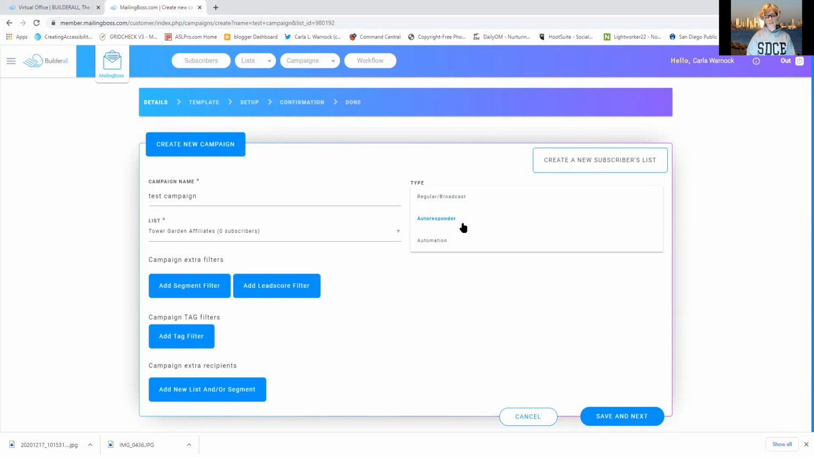An autoresponder is exactly what it sounds like. This is an email that can go out in response to an action that your subscriber takes, whether it's them joining the list or them clicking an email campaign or them clicking a link within your campaign.